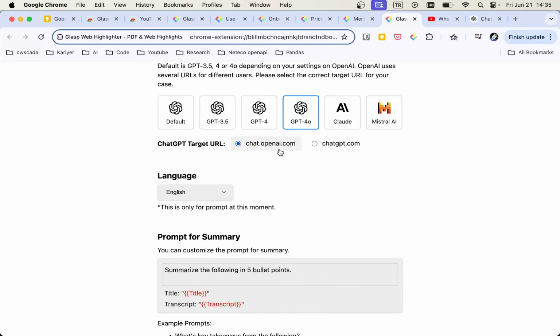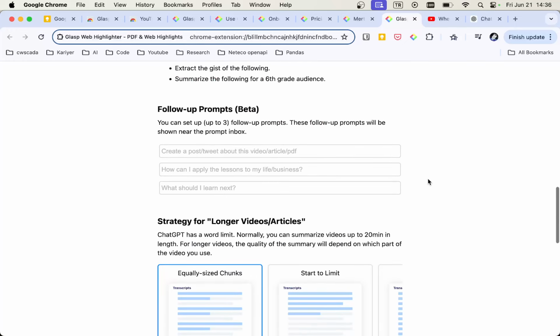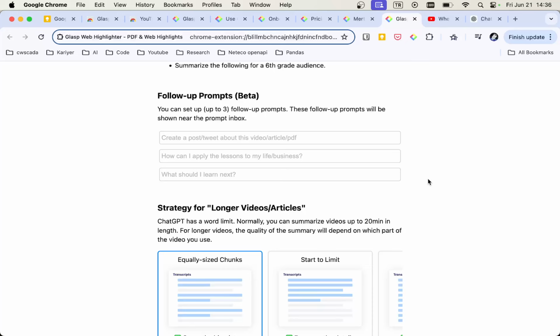English. Prompt for summary. This is the summary of the following in 5 bullet points. This is the comment that goes with the GPT, and you can change it and make it whatever you want. What are the key takeaways, extract the gist, summarize the following for a sixth grade audience. They are very helpful. And you get 3 follow-ups. Create a post about this. How can I apply lessons? What should I learn next? Really great.